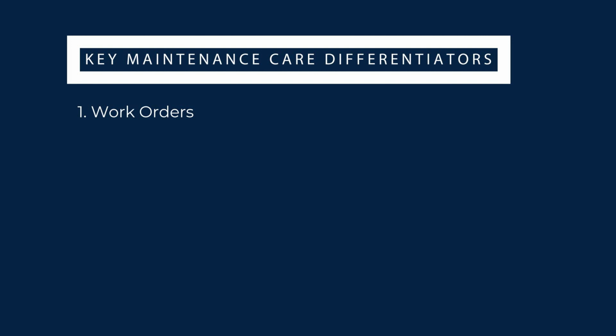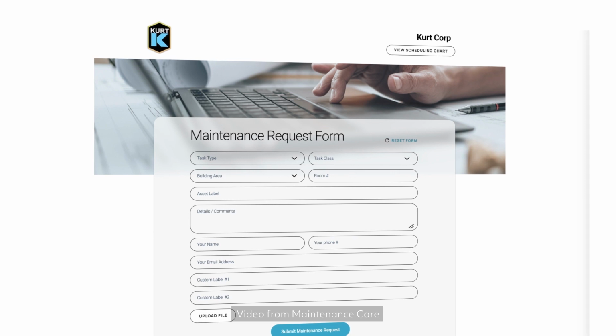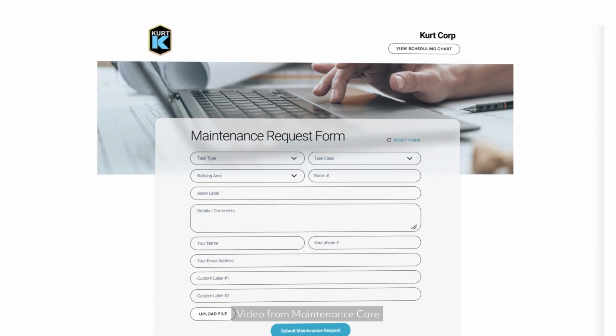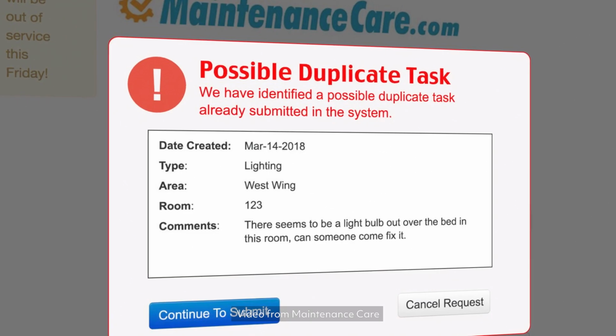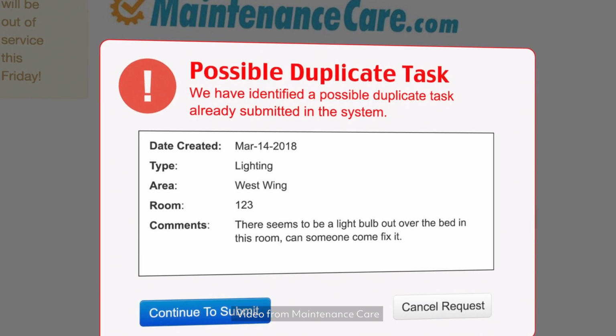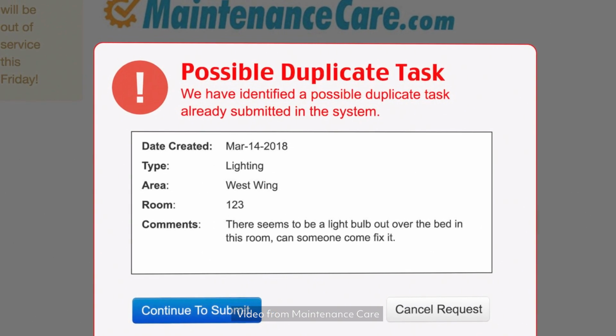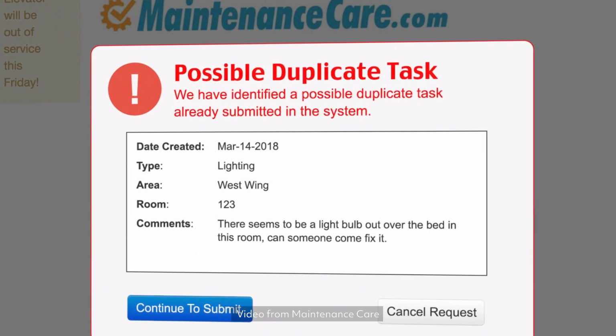Like other CMMSs, maintenance care allows your employees to submit work orders directly to your maintenance team to keep your facilities operating smoothly. What's great about their approach to work orders is that they have simple request forms, a user-friendly dashboard to manage the work orders, and a built-in duplication checker that will warn anyone who submits a work order if their request is similar to another request that has already been submitted.